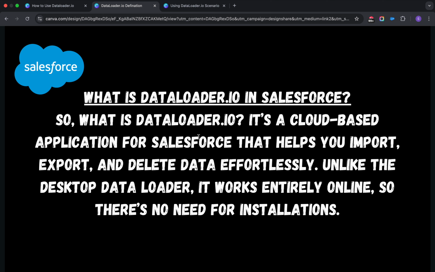It's a cloud-based application for Salesforce that helps you import, export and delete data effortlessly. Unlike the desktop data loader, it works entirely online, so there is no need for installation. There is a desktop version of data loader as well. We need to install JDK to run it, and then authorize through credentials, and it is ideal if we have millions of records. If the data is less, we need not worry about data loader. Instead we can use dataloader.io.